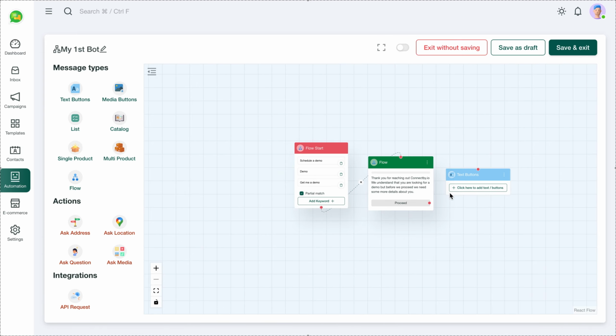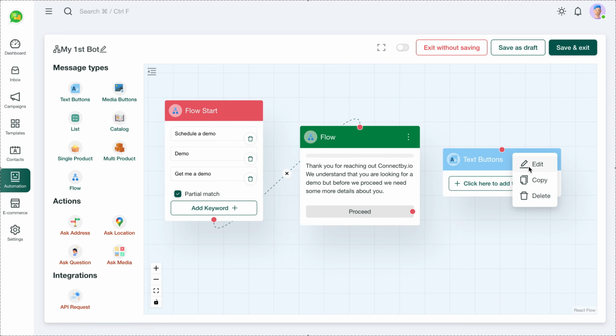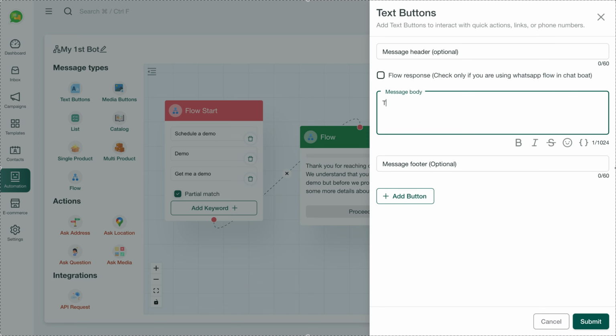All right, so I'll make it a little small, zoom in, zoom out. Message: thank you for providing the details, we will connect at the date and time mentioned by you. Okay, and go ahead and submit.